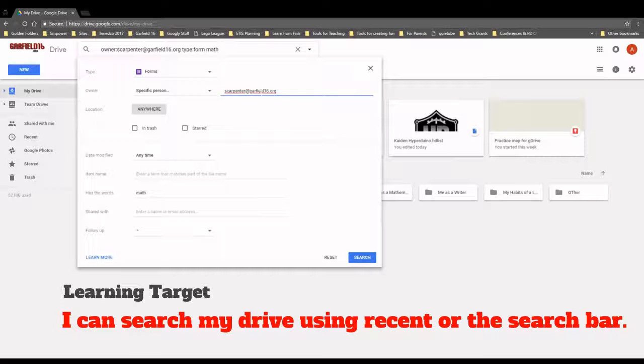And so over time, Mr. Carpenter may have made hundreds of forms, but it's going to narrow it down for us. It's just going to show ones that are owned by Mr. Carpenter, that are forms, that have something to do with math, have the name math somewhere in the document. I can look here again, toggle a couple more options, look at when it was last modified. I could look by the specific name. So if I know the name of the document, of course, I could just type it in there.